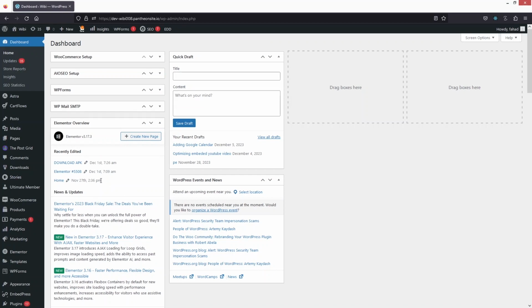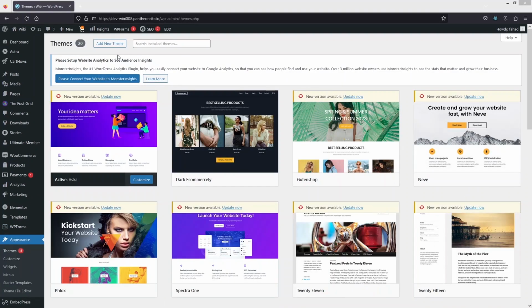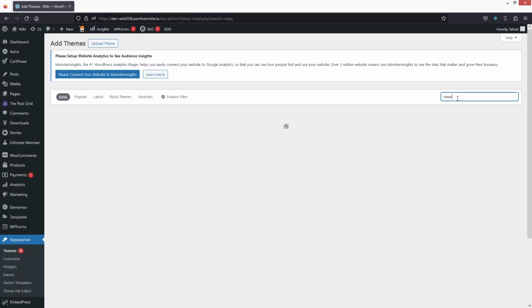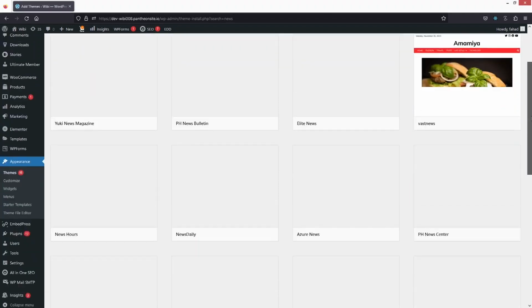you would have to go inside the appearance, because the first thing that we need to install is a theme for the WordPress website. So let's click on the themes here. We have to click on add a new theme, and here we have to search for news. As you can see, we have a bunch of different themes here for the news.